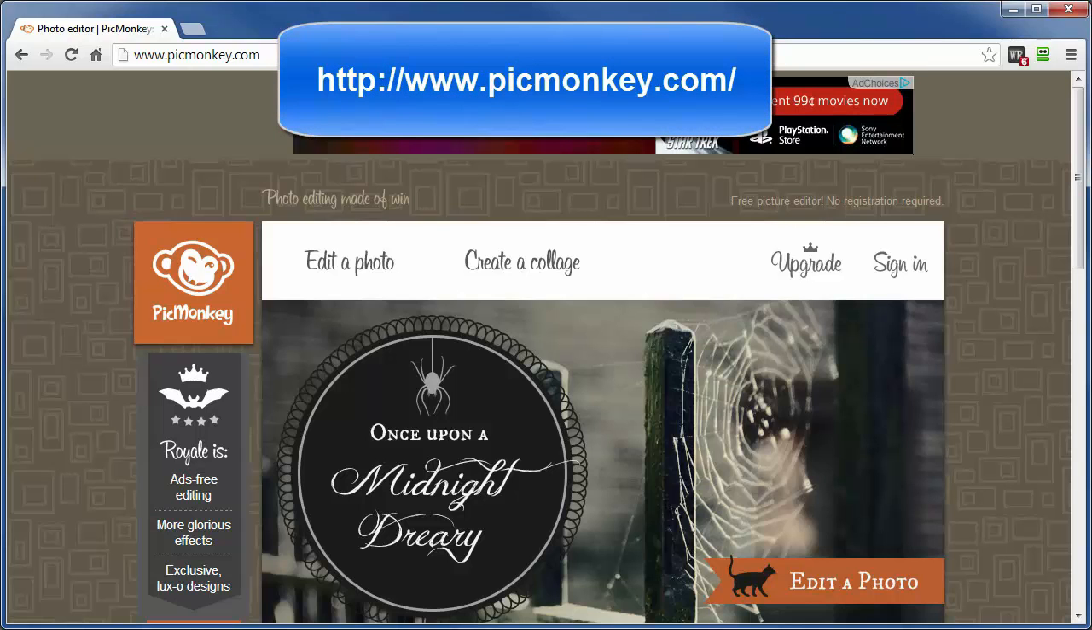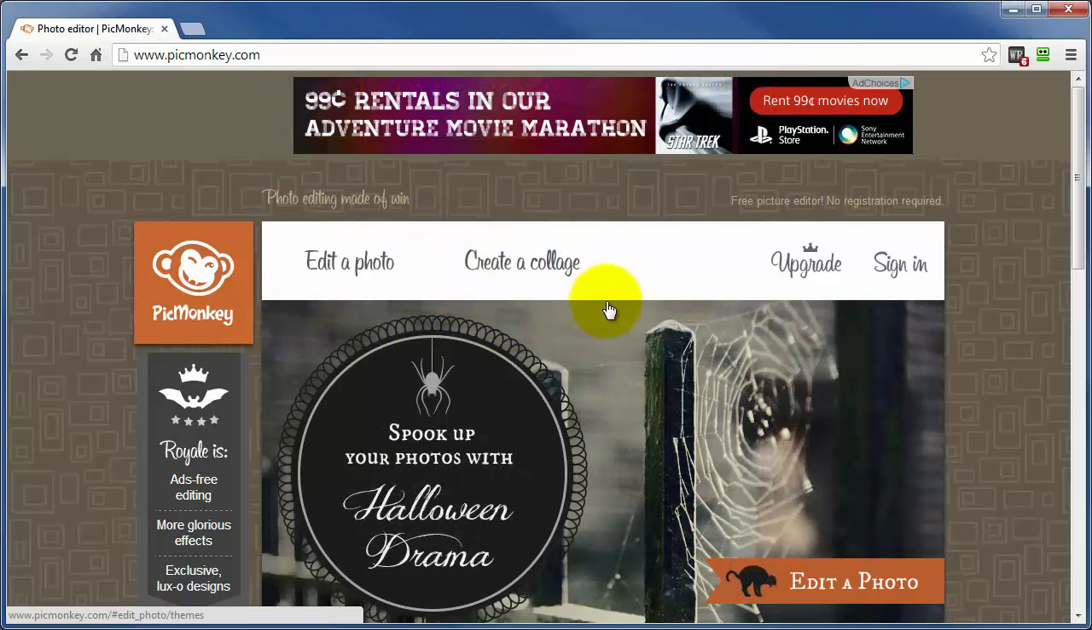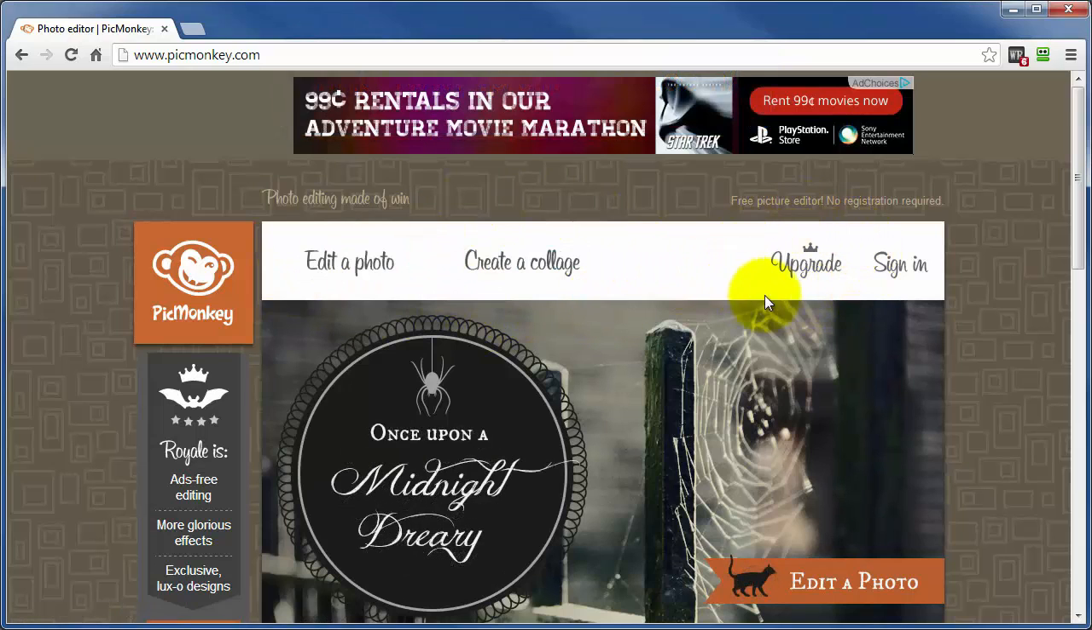So head on over to picmonkey.com, and you can choose at this point if you want to edit a photo or if you want to create a collage. And there is also a paid version or an upgrade version, which I think is like $4 a month or $5 a month or $30 a year. And this just adds some additional flexibility and some features to your editing fun. But first off, we're going to try the edit a photo.